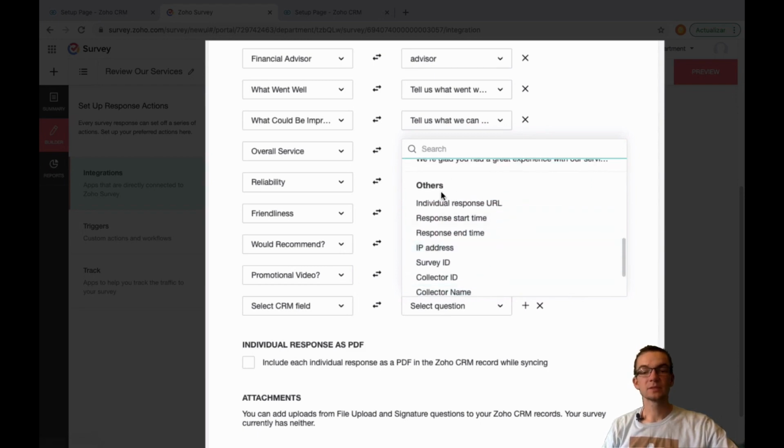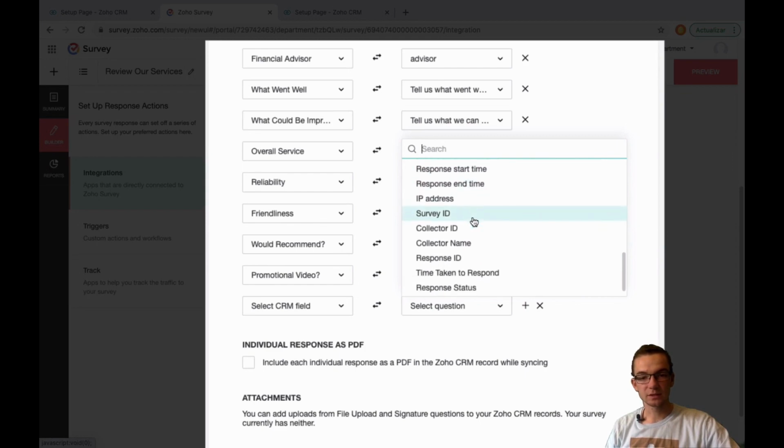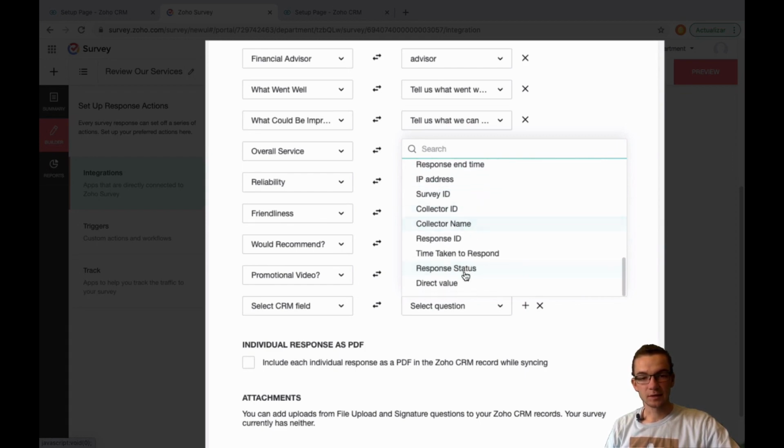If you wanted, here's some other automatic fields that you can map to the CRM: the response URL, IP address, the survey ID, and any of these others you can program in, or type in a direct value if you want.